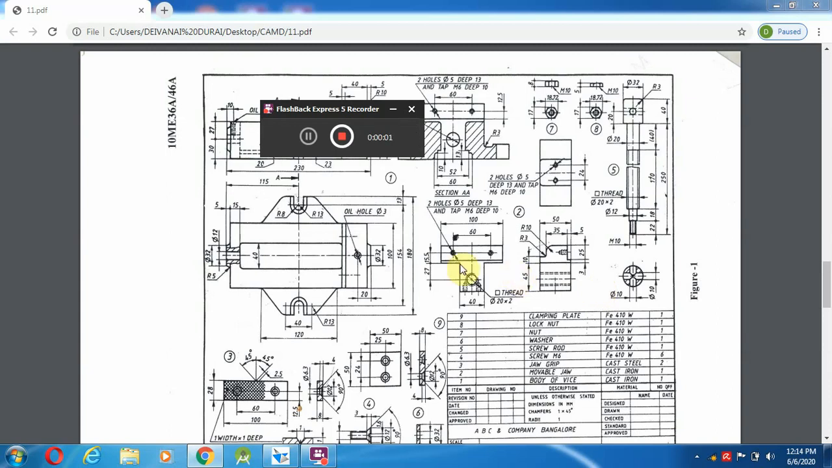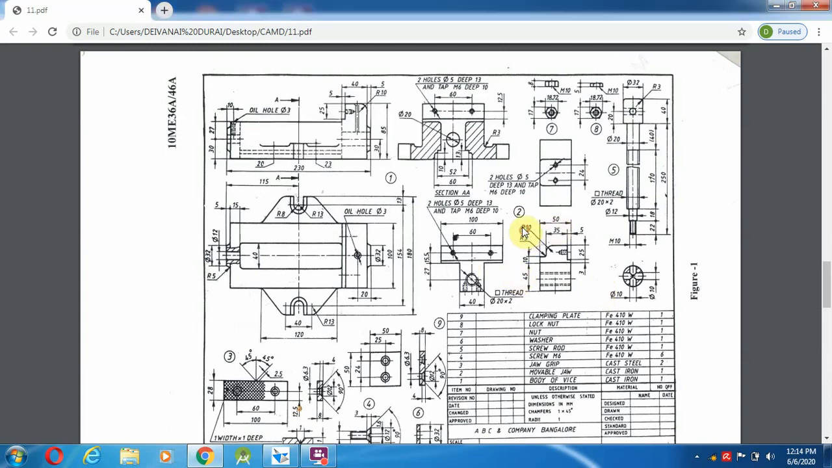Good morning. In this video, we are going to discuss the remaining parts. Already we have discussed the body of the vase. So in this video we are going to start with the movable jaw.